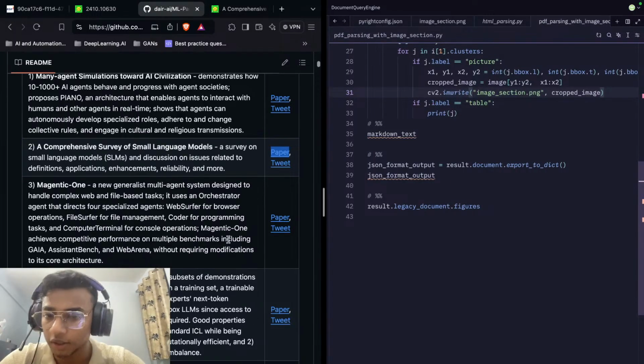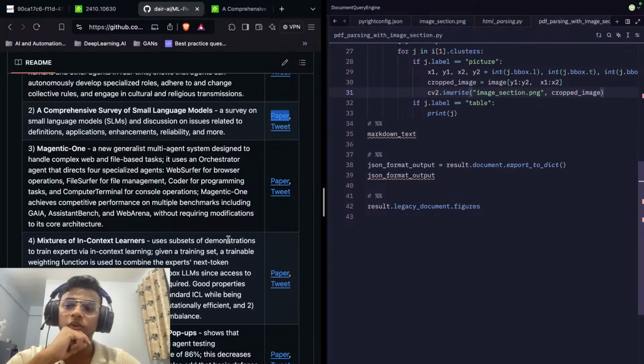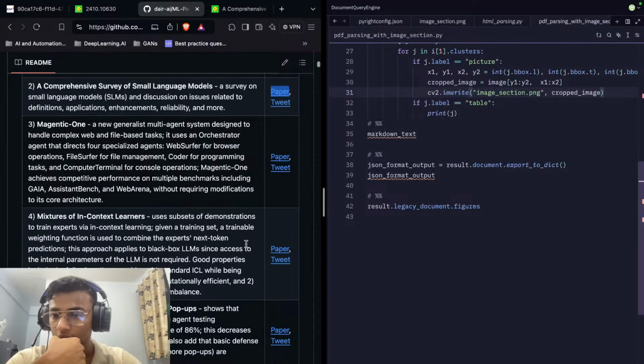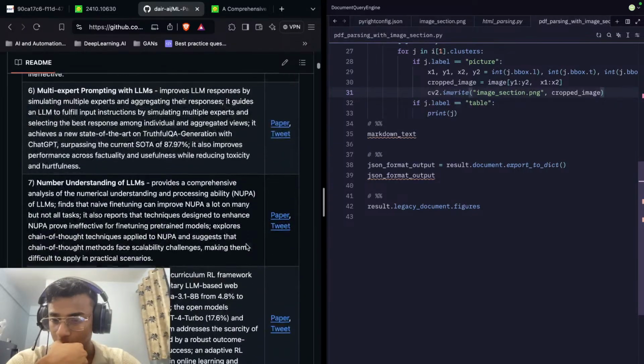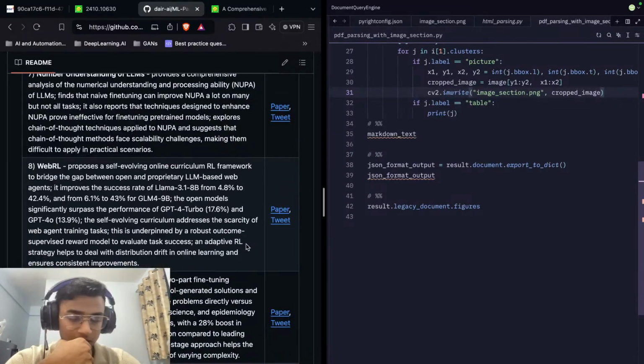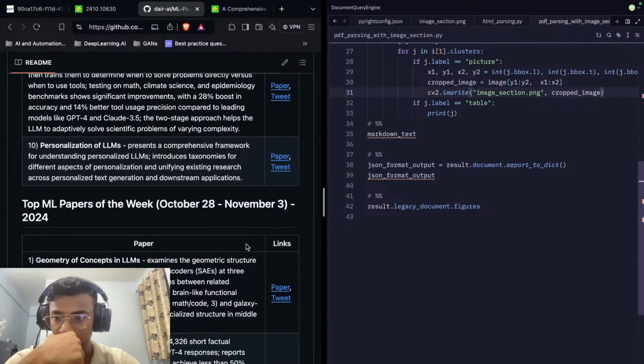A new generalistic multi-agent system designed to handle complex web and file tasks. It uses an orchestrator agent that directs 4 specialized agents. Nah. Now we want to work with a paper that we already know, right? We want to work with something that we are aware of. That would be the way of doing this.